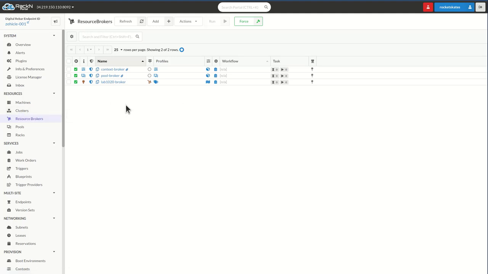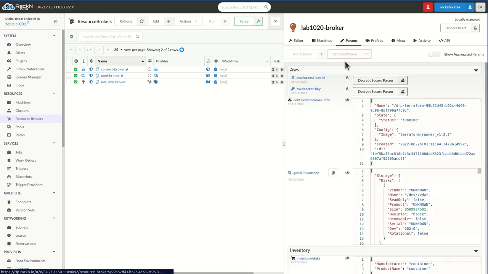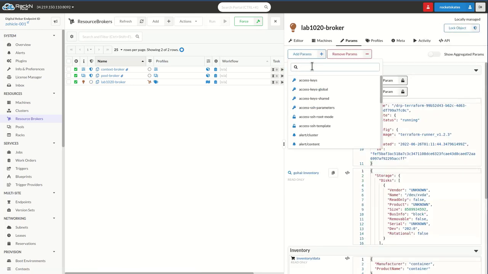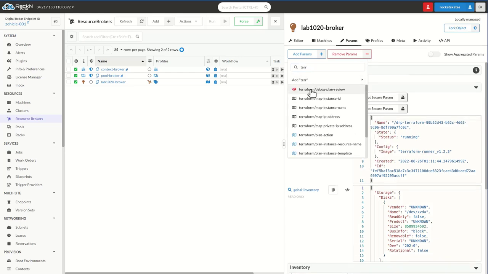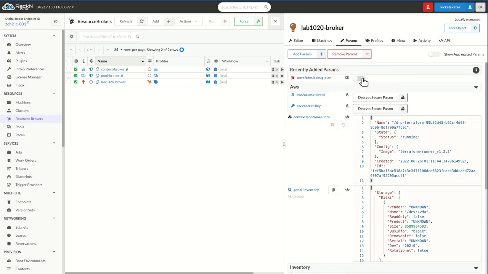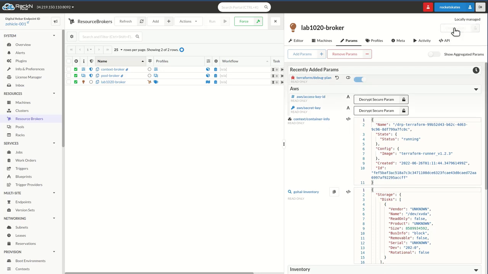One of the things that we recommend in these brokers during training time is to go ahead and unlock the object and add the parameter for the Terraform debug plan operation. This will allow us to store the Terraform plan. We have to add the parameter and set it to true. Go ahead and lock the object again now that we've done that.